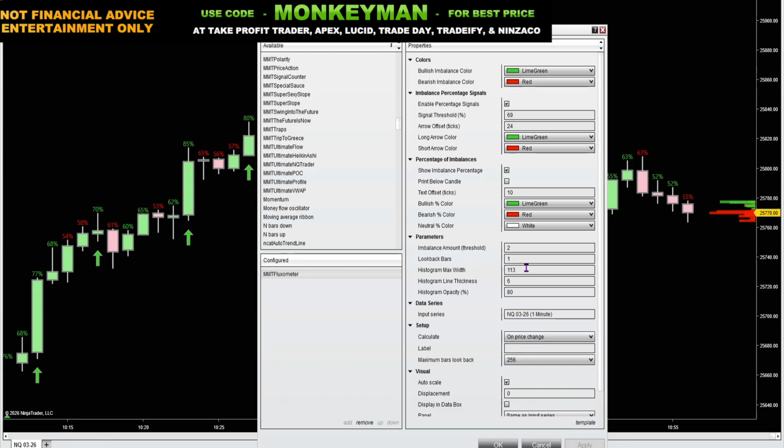The look back bars, I've got this set as 1. So it's taking into consideration 1 bar ago and also the current bar. If I change this to a 0, it's just going to print the imbalances for the current bar, nothing else. You could also have it look back 5 bars, 10 bars, 100 bars, whatever you like. But default settings is 1 look back bar.